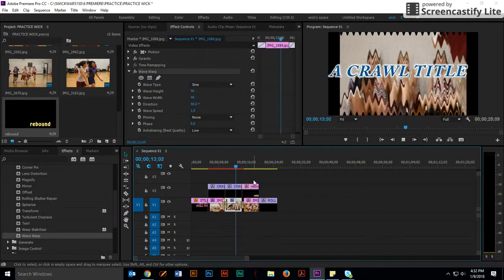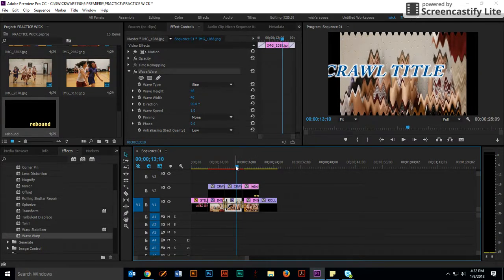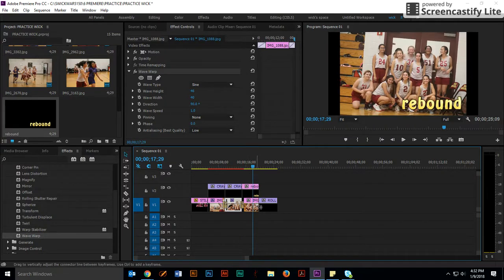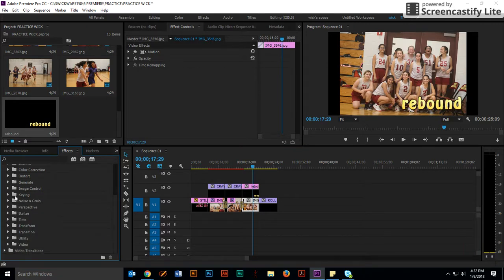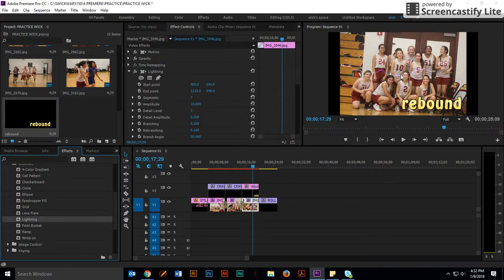And then the last one I'm going to try is right here under Generate. So I'm going to close this one and scroll down here just a little bit to Generate. And let's try the lightning bolt. I'm going to drag the lightning bolt onto the clip. And you see a faint little lightning bolt.